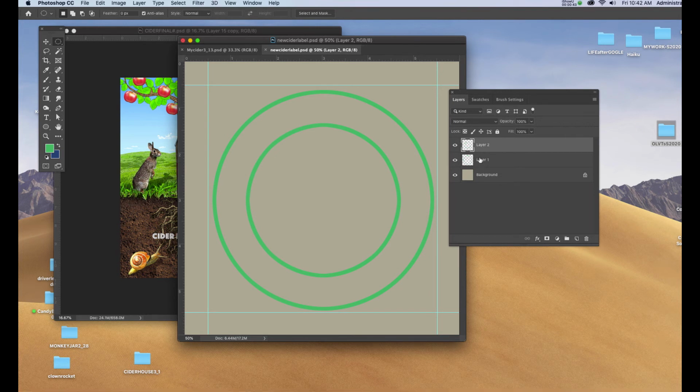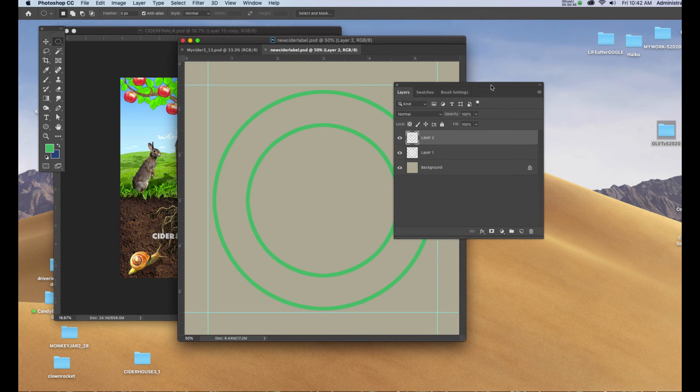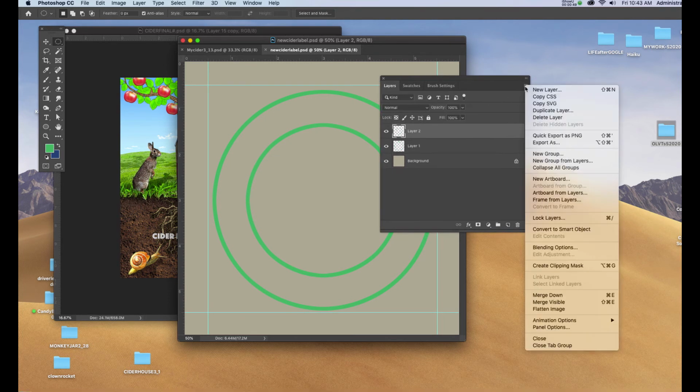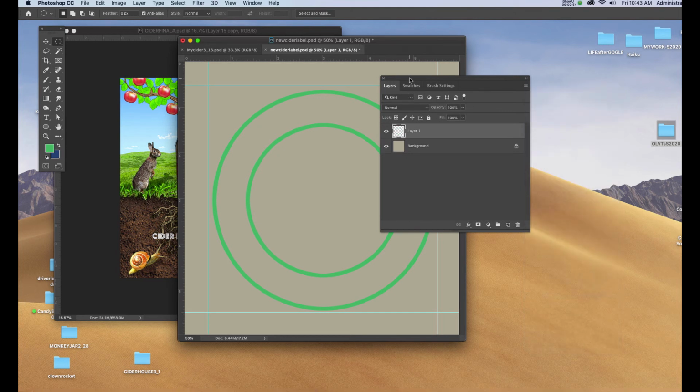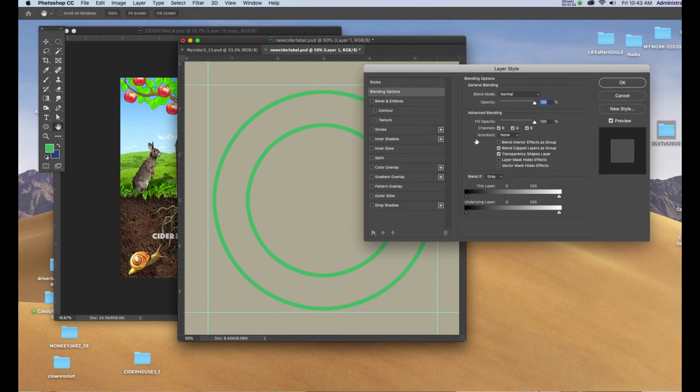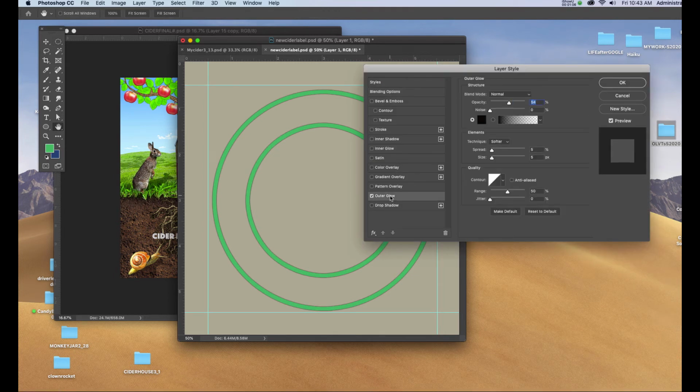Now I'm going to merge these two down, and I can do so by hitting Command E or going to the upper right-hand corner of the layer window, and towards the bottom you'll see Merge Down. I'm going to put an outer glow on this to make it pop a little bit. I want it to look kind of like perhaps a woodcut. So I'll double-click, and I'll go to Outer Glow. And because I want it to be kind of a woodcut, I'm going to make sure that it's black.